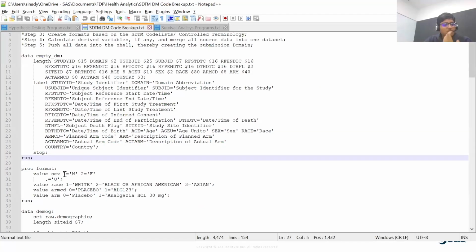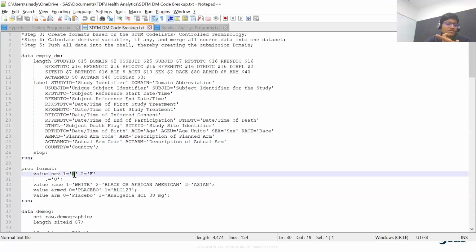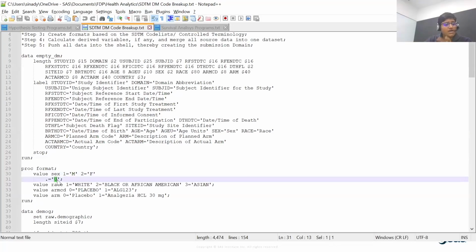For example, for sex, we saw values like 1 and 2 in our data. CDISC needs the values to be submitted as M for males and F for females. For missing values, U points towards unknown, and undifferentiated would be written down as undifferentiated itself. When you talk about race, you're looking at the values of 1, 2, 3, which point to white, black or African American, and Asian. These are all controlled lists. These are all standard values according to our guidelines. That's something that I cannot change.